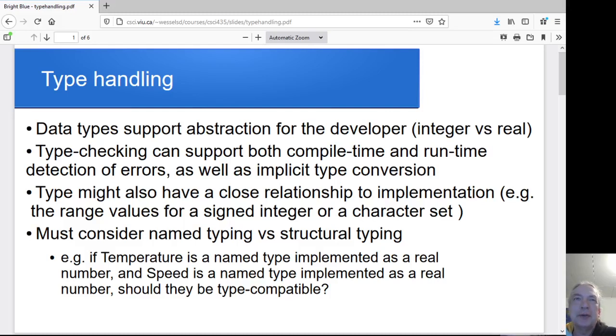Hey folks, okay, well we said we'd come back and look at type handling and type checking in particular, so let's spend a little bit of time going through some of the issues that we're going to have to deal with in terms of doing our type checking once we've parsed our code.